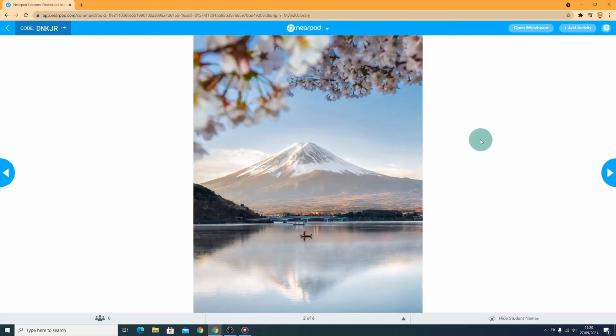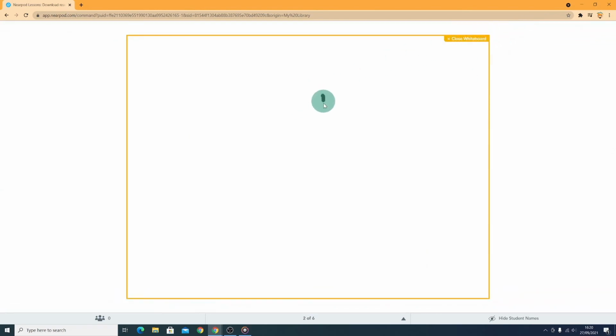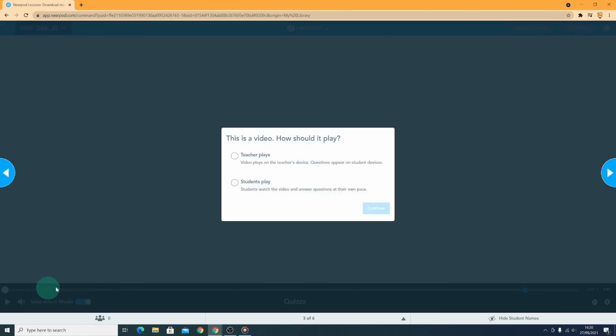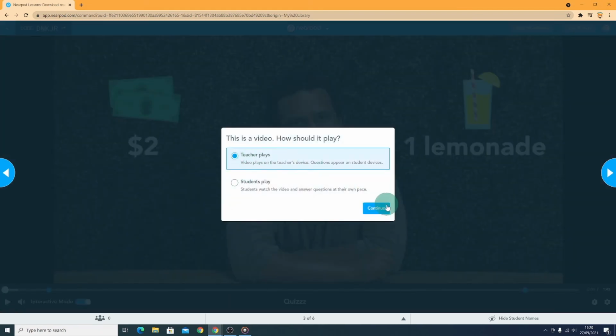Nearpod also provides you with presentation features. We're able to open a whiteboard where you can write whatever you want by clicking on the top right. Click on the blue button on the right to go to the next slide. And for videos, you can adjust who plays the video, teacher or student. Teacher plays is the video playing on the teacher's device while student plays the videos on the student's device.